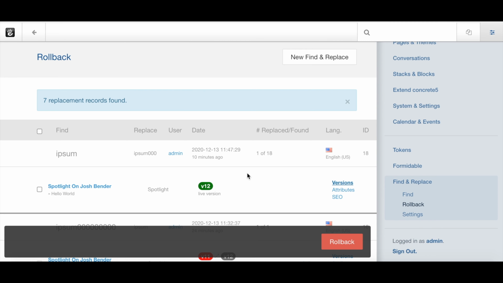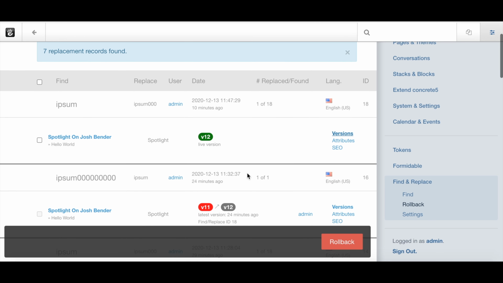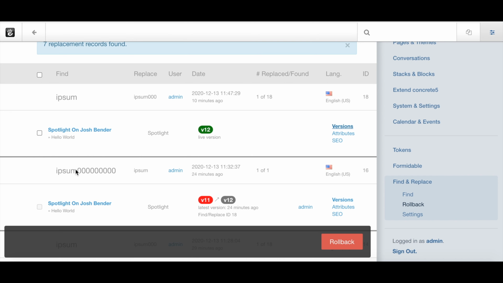Now, this rollback tool is very intelligent. It will not let you make changes that will break your site. So here, a little bit further down, was a previous find and replace execution I've done. I searched for Ipsum with a bunch of zeros and replaced it back with regular Ipsum.